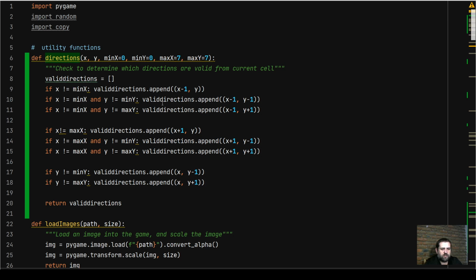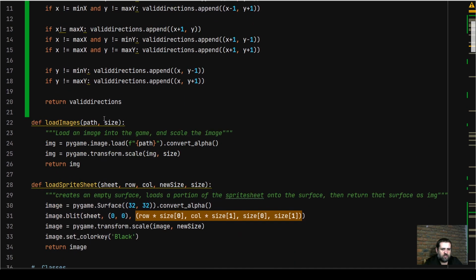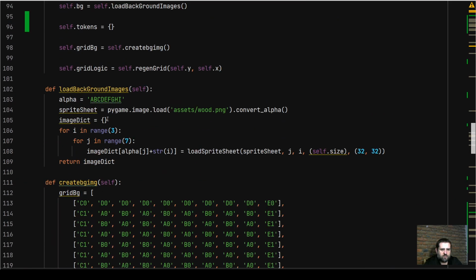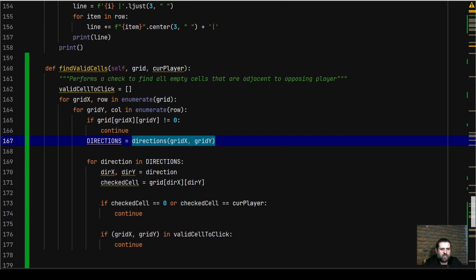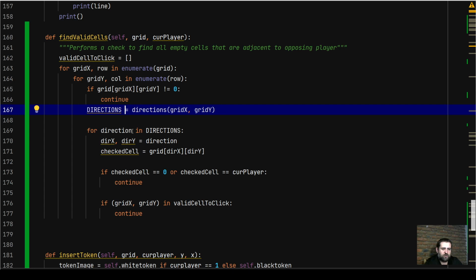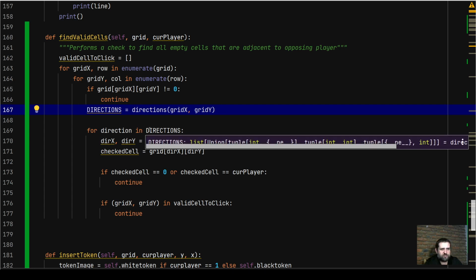Right, valid. So if we come back down here to our find valid cells, we're checking. If we find a tile that does not equal 0, so it's a player tile, we skip. If we find an empty tile, we then find all these directions. So we found an empty tile, so now we have an empty square, and we're checking all the directions around that empty square. So all the positions around that empty square.